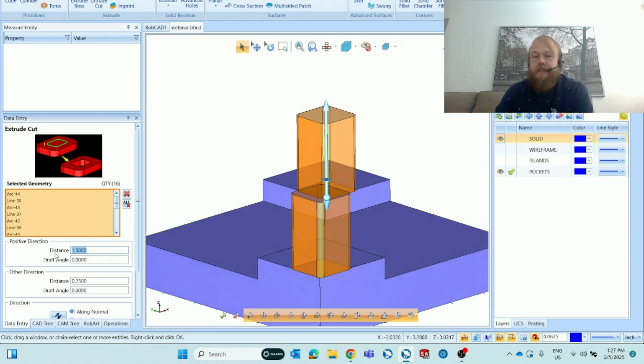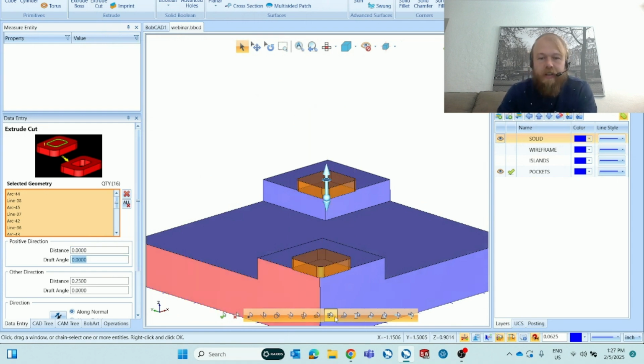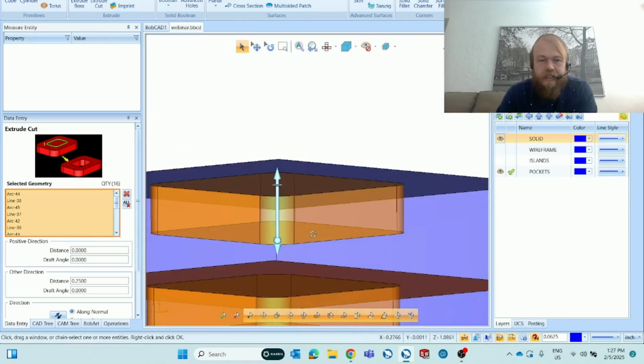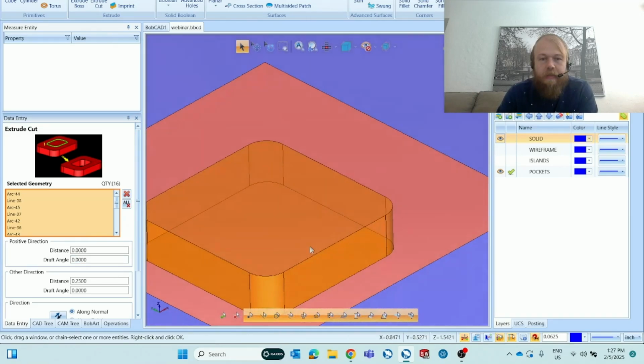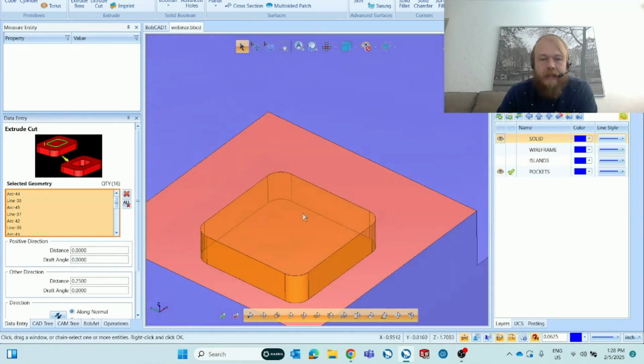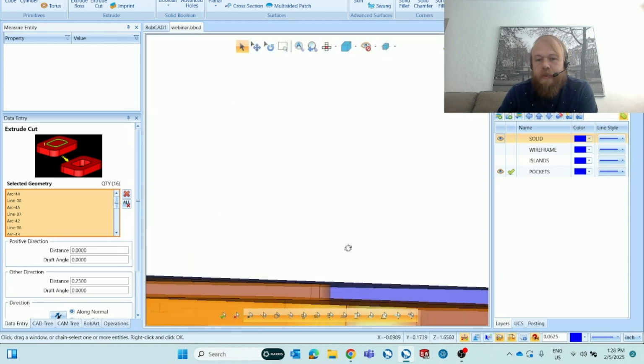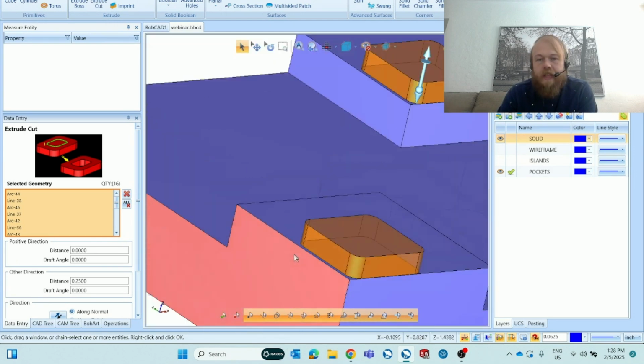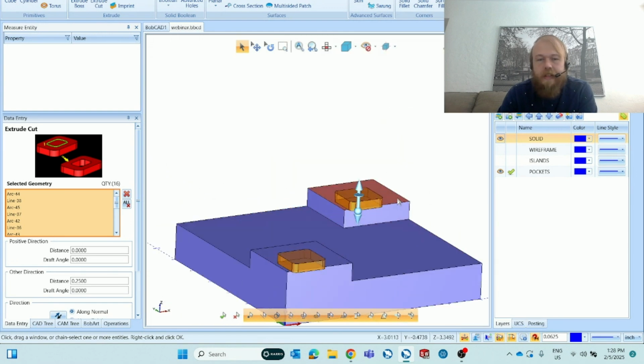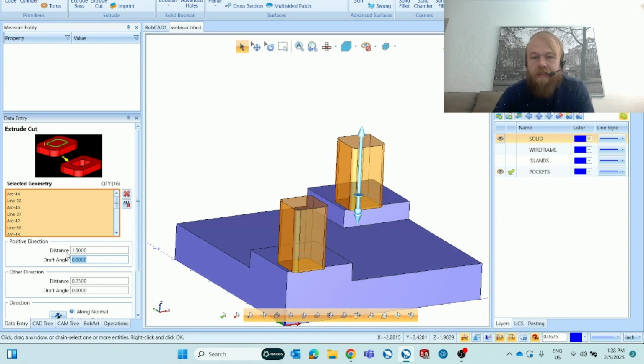Now I'm going to leave this distance in the positive direction of 1.5 inches. I would say normally you want it to be anything other than the intersection of the solid here. A big reason for that is sometimes BobCAD has issues with trying to extrude cut right on the solid like this with the intersection. So I usually have this positive number, something other than 0. So I'm leaving it at 1.5 inches.